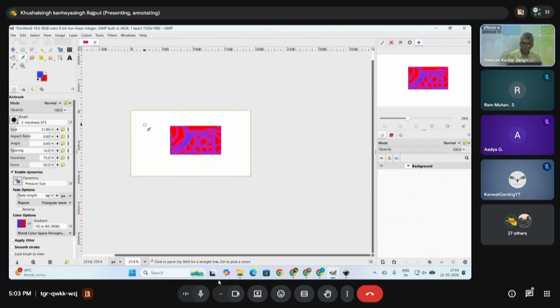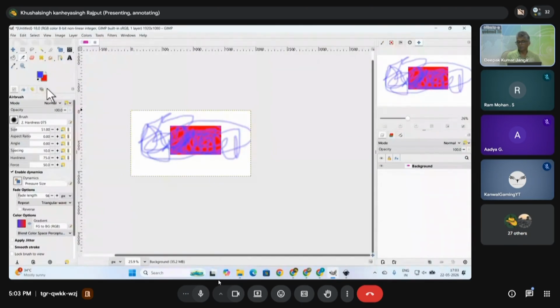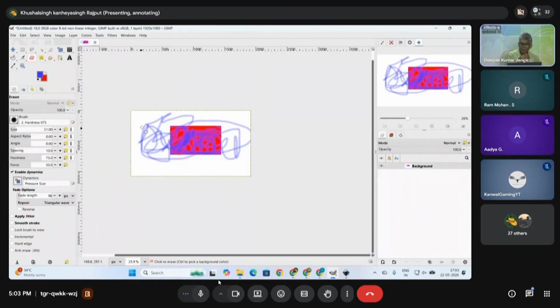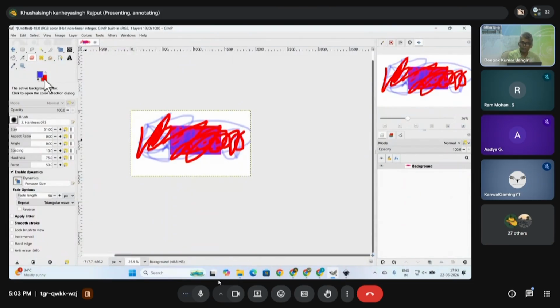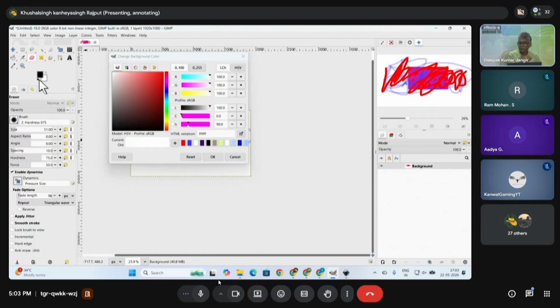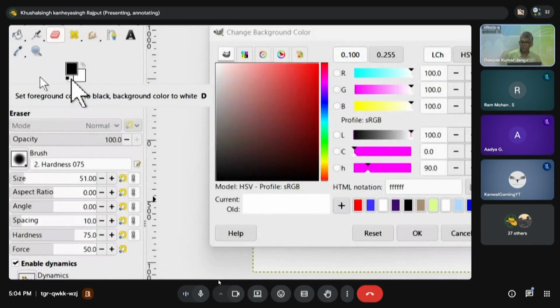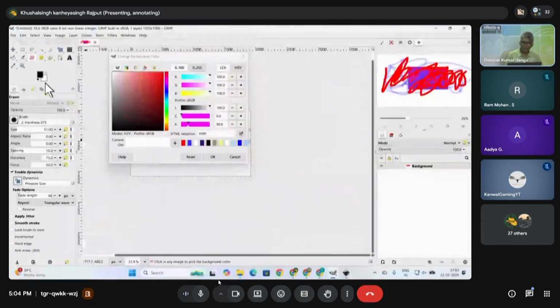If I want to paint outside, then deselect all. Now deselected. Now anywhere I can paint with that brush. Understand? So this is one tool, eraser tool. Select that. Now I am erasing. But you see I am erasing, but red color is there. Why? Because the background color is red. That's why it is erasing with the background color. So I will reset that. Click on that red, click on that black and white. Now it is reset.